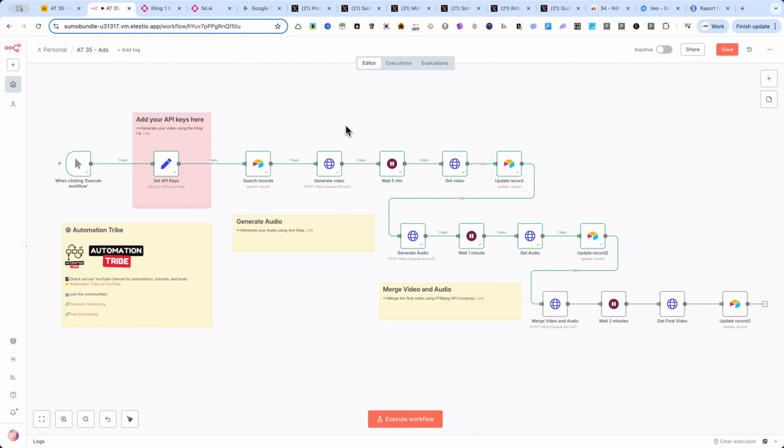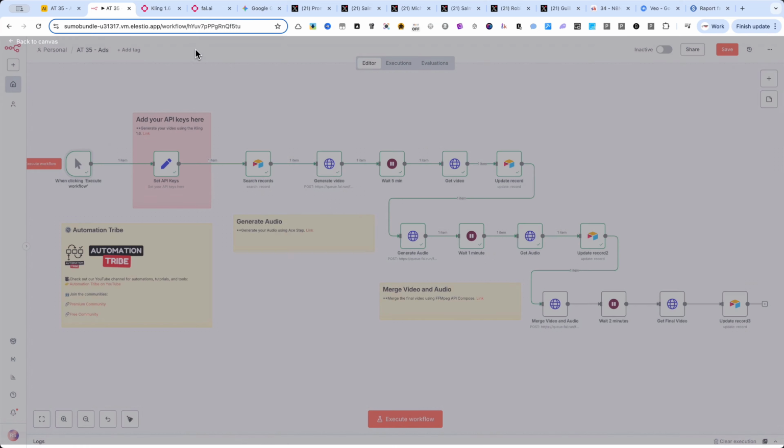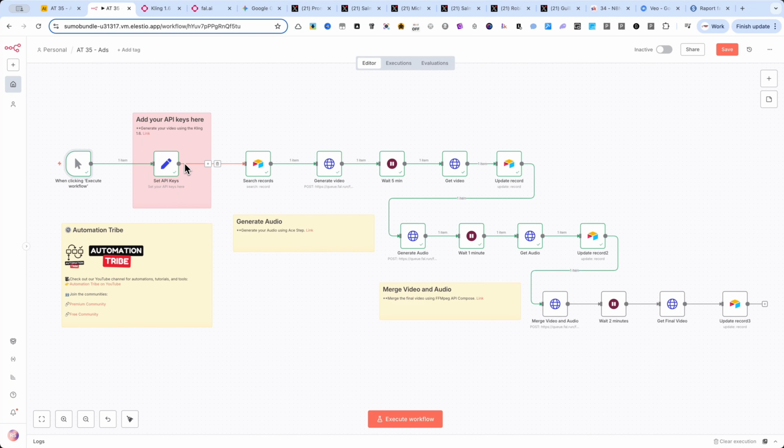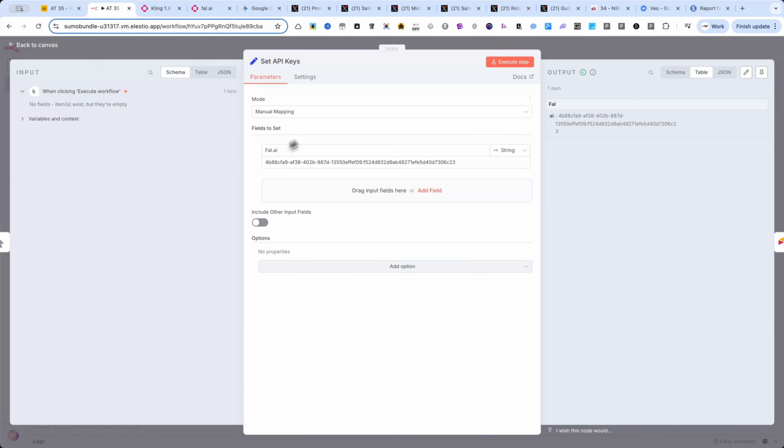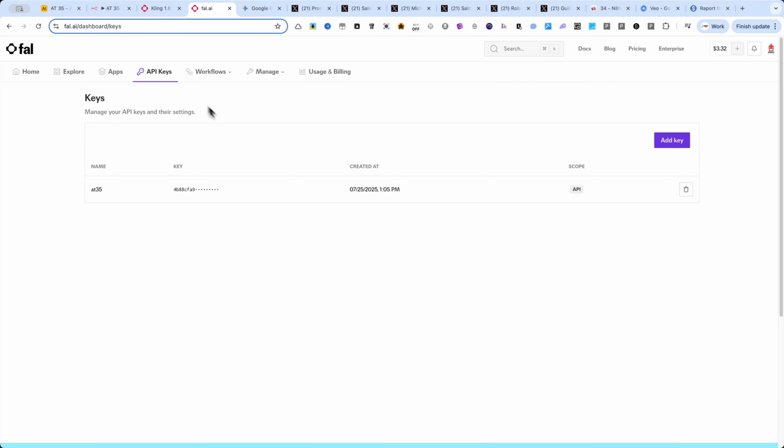Let's begin. The first node is the trigger. This is what starts the workflow when you click the red Execute Workflow button at the top of N8N. The second node is a set node, where I've added my Fal.ai API key. You'll find your own key in your Fal.ai dashboard under the API Keys section.